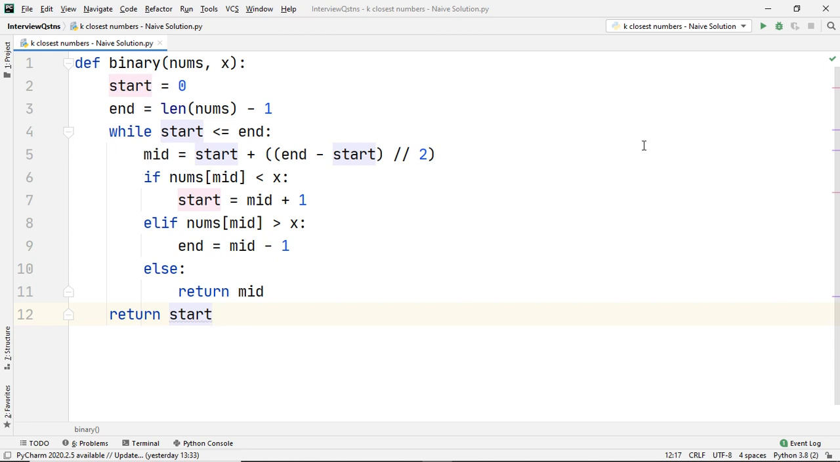So this is the function that will help us to find the insertion point. As you can see, we have the start and end pointers, and initially start points at the 0th index, while end points at the last index of the given array. Now we move inside our while loop and we continue our iteration until start is less than or equal to end. Inside our while loop, we calculate the value of mid and then we check if the value at the mid index is less than x.